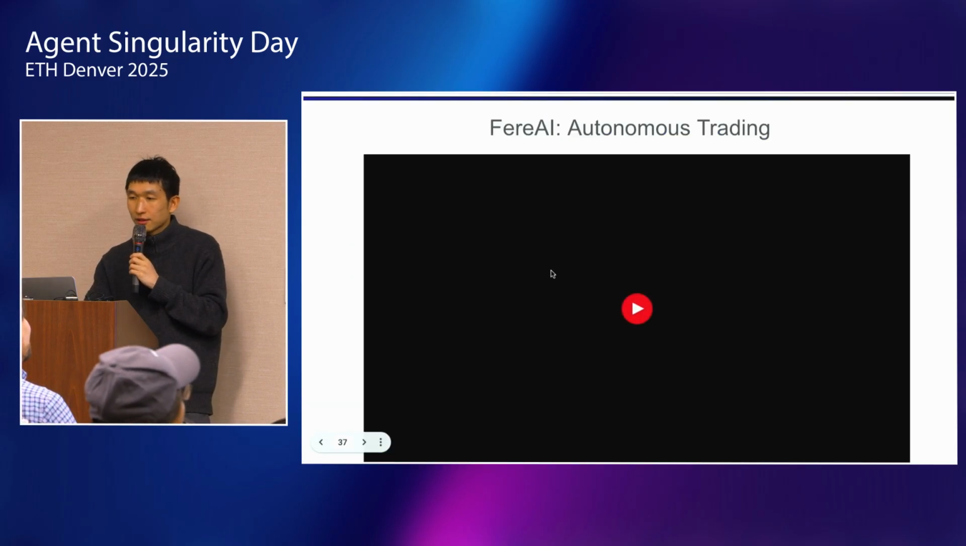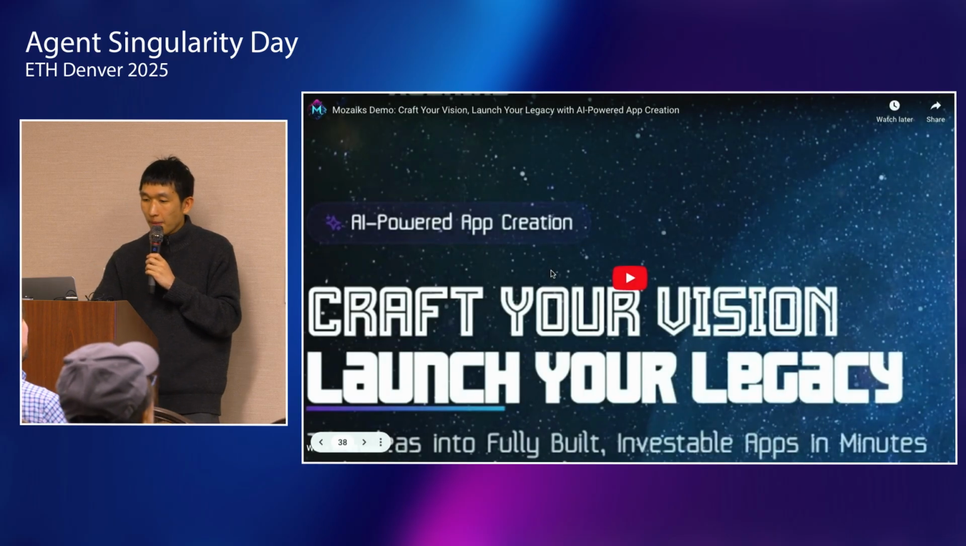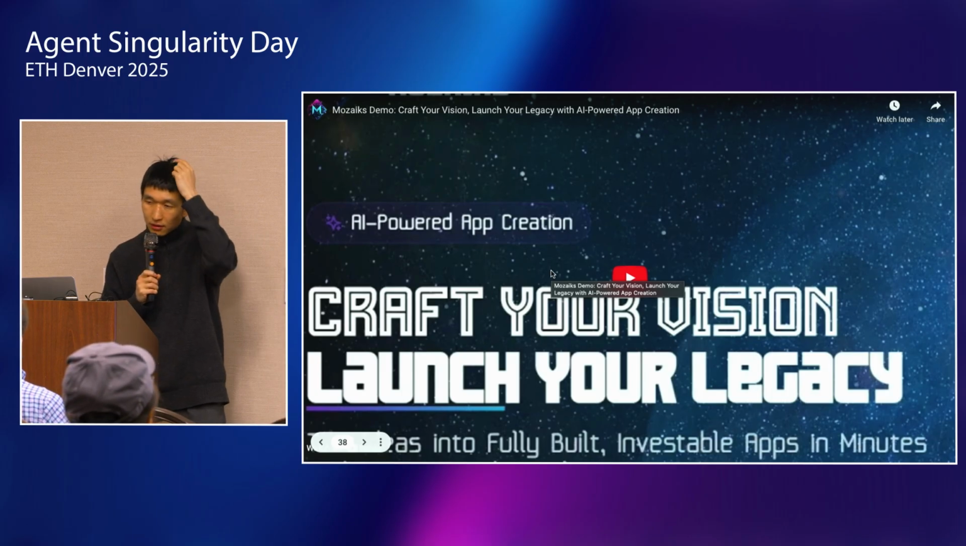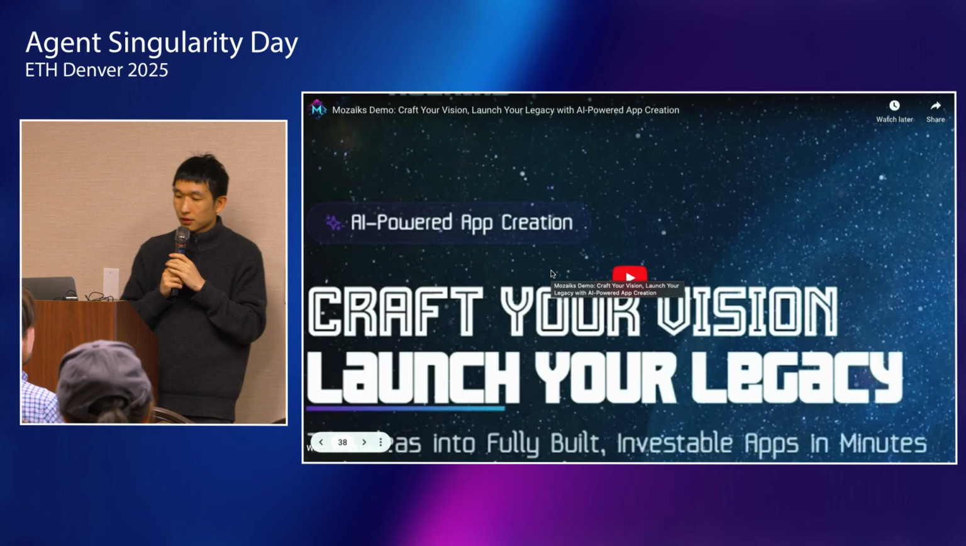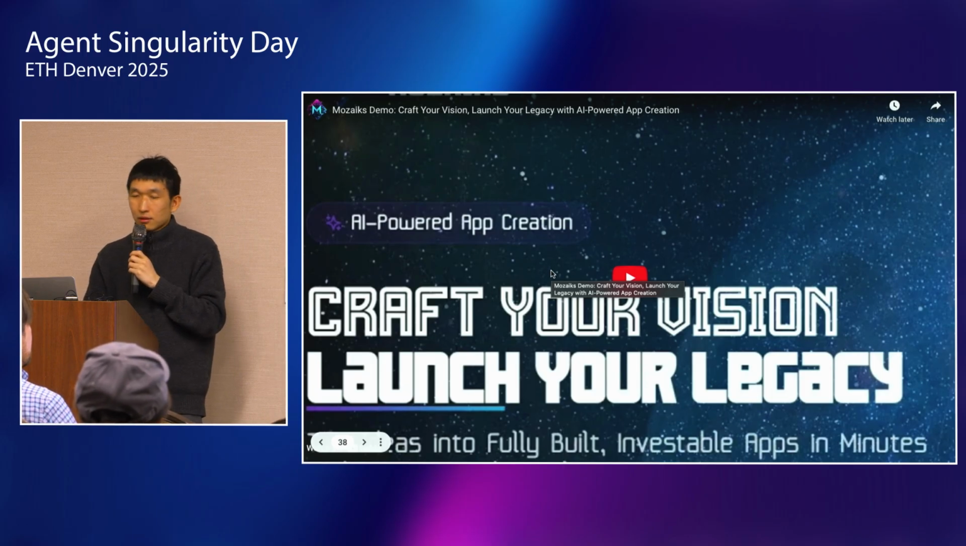Yeah, this Furia is one example of doing autonomous trading, and this Mosaics is an example of this no-code platform.